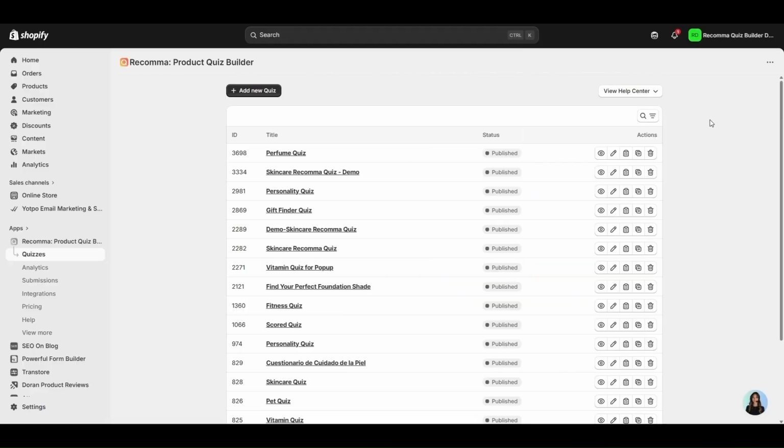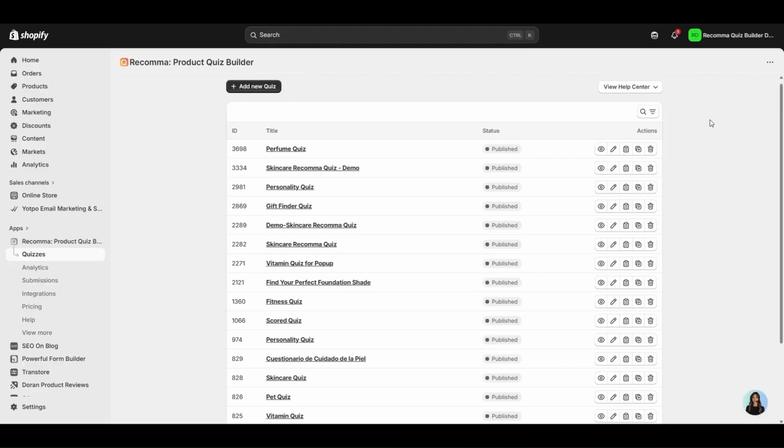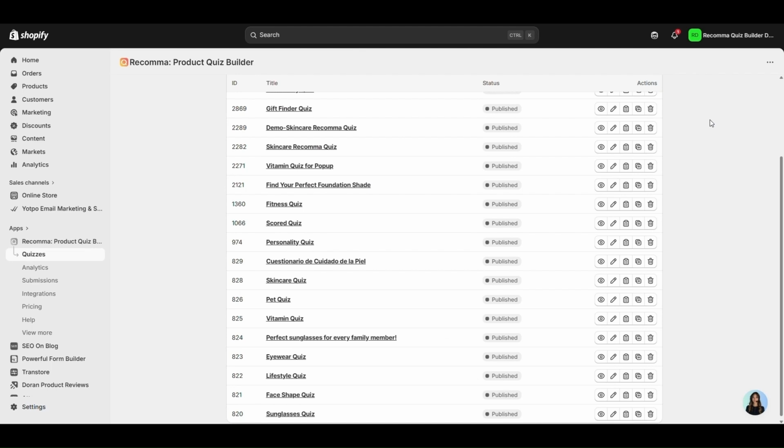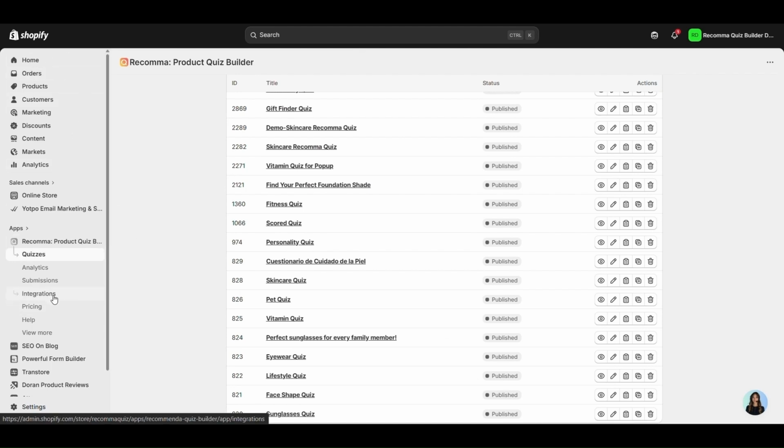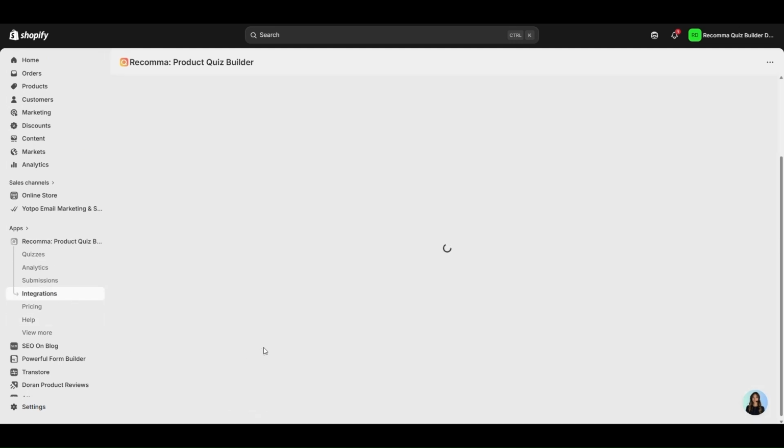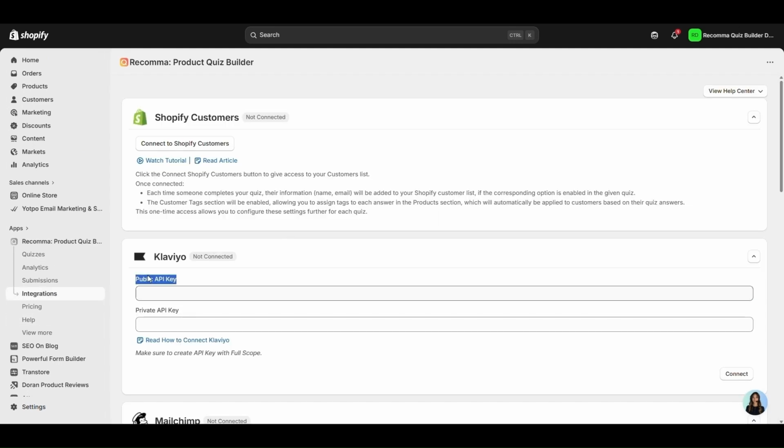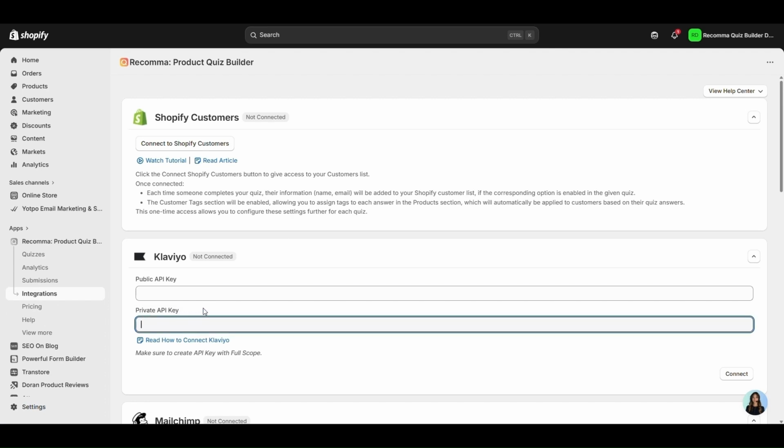So the first thing that we want to do is to connect our Recomma with Klaviyo, and for that we're going to go to Recomma in our Shopify, and then we're going to click integrations. What we see here is public API key and private API key. You're going to get both of these from Klaviyo, so let's go ahead and go to Klaviyo.